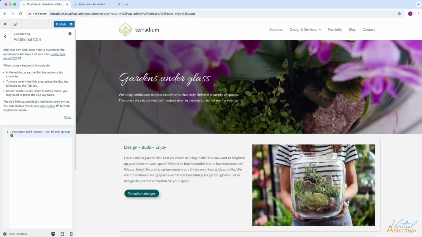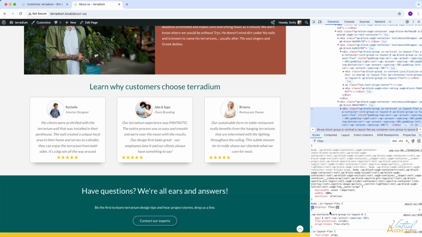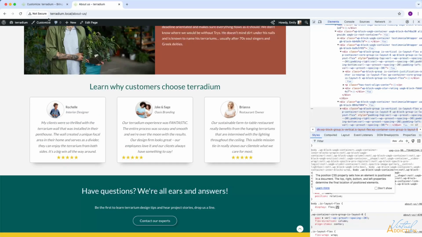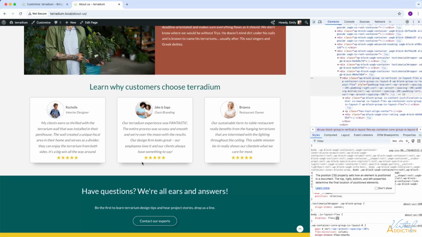WP-block-group, then I'll open my curly braces, and inside I'm going to use a CSS rule that will overwrite this flex start. So basically what I want to do here is change align items to be center. So we'll go ahead and add align-items: center; semicolon. Now I'm going to publish this change. If we now go back to this page and refresh, you can now see that the stars have been center aligned. So this is taking care of our issue.